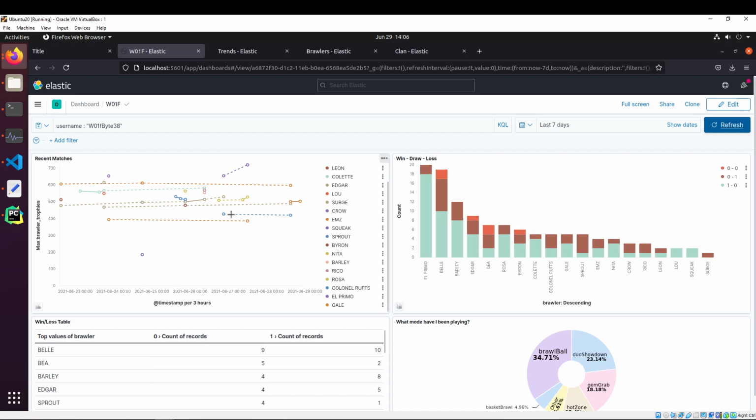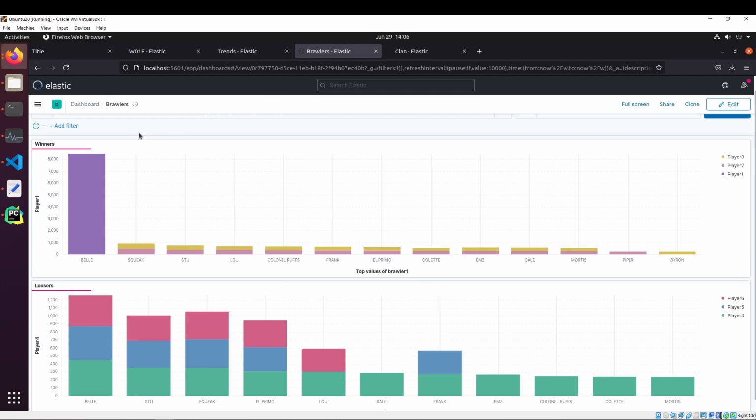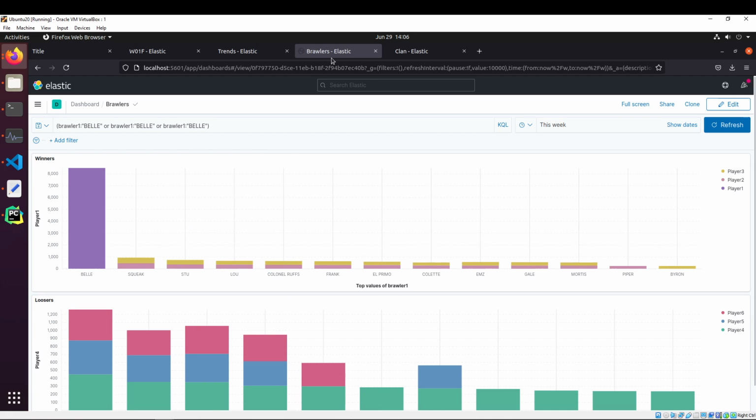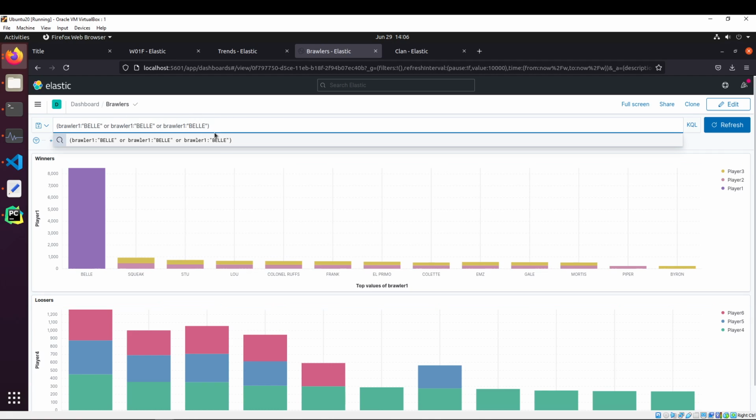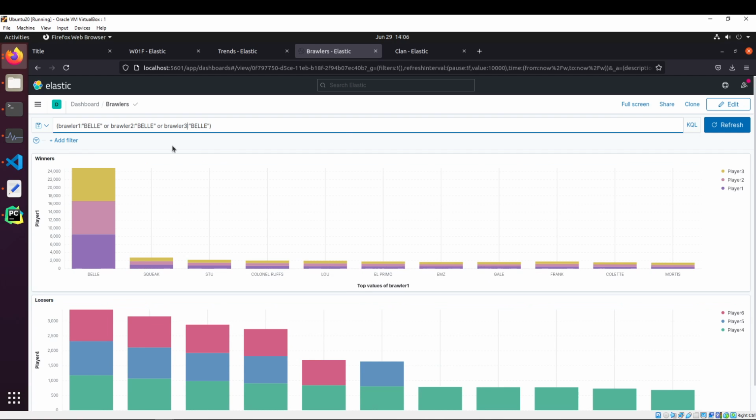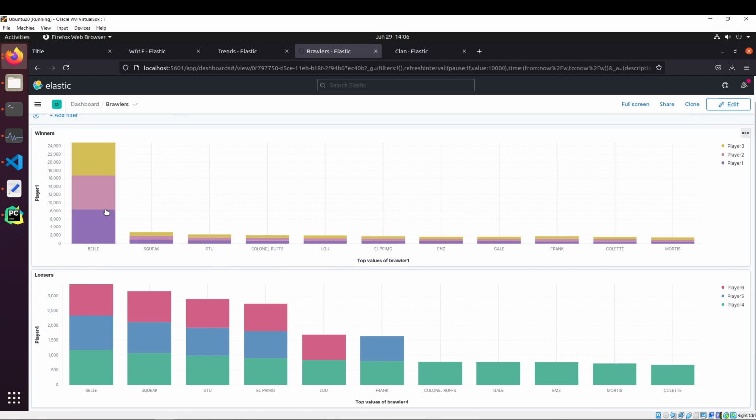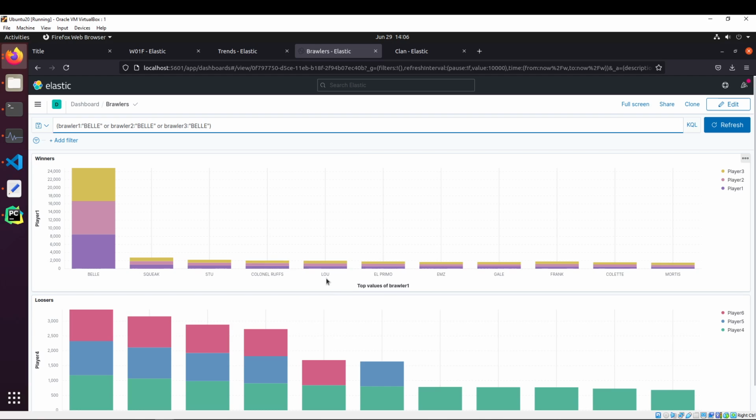And you could do this for yourself too, actually. The last mode that I have is very brawler specific. So what you do is, you're interested in Bell winning. You put this kind of filter where Bell is brawler 1, 2, or 3. These are the winning brawlers. And then it shows who you've been winning with, like Squeak has a good amount of wins with Bell, Stu, Colonel Ruff, anyone that you see here.